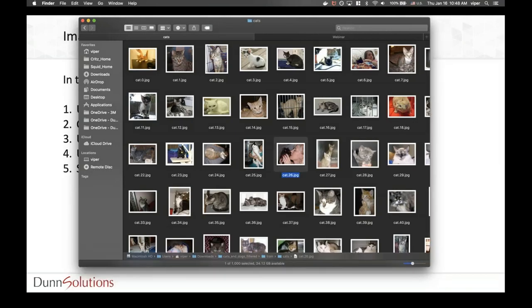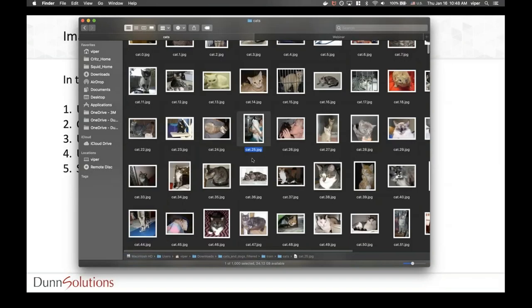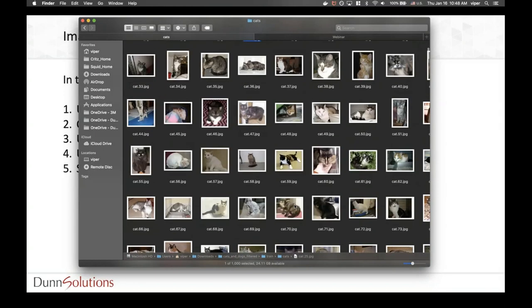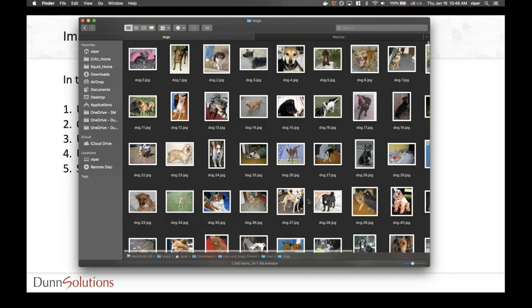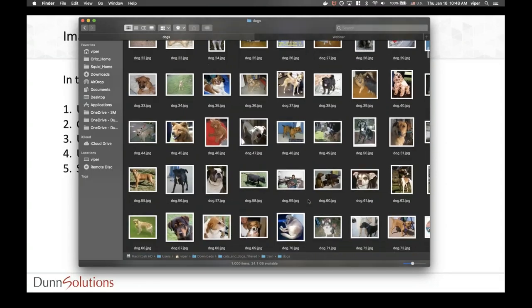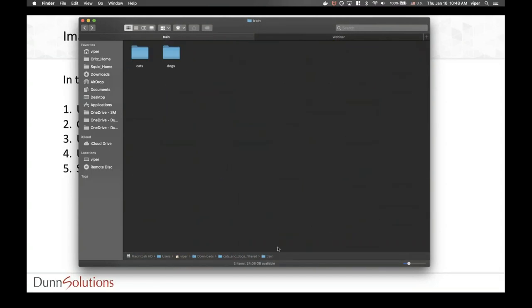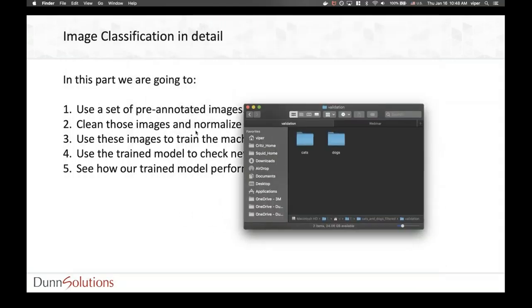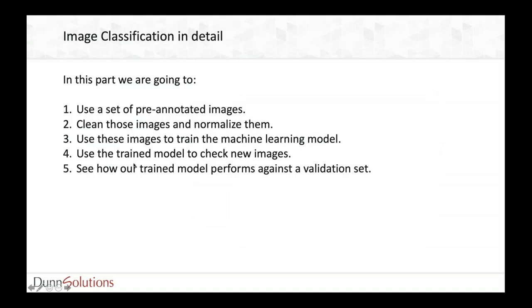which, as you can see, has some humans in there. There are all kinds of different cats with different angles and everything, and the same thing with dogs. So we have a training set which looks like that, and then we also have a validation set which we won't be using for training. We'll be using it at the end to see if the model we built is any good or not. So let's get into these steps.